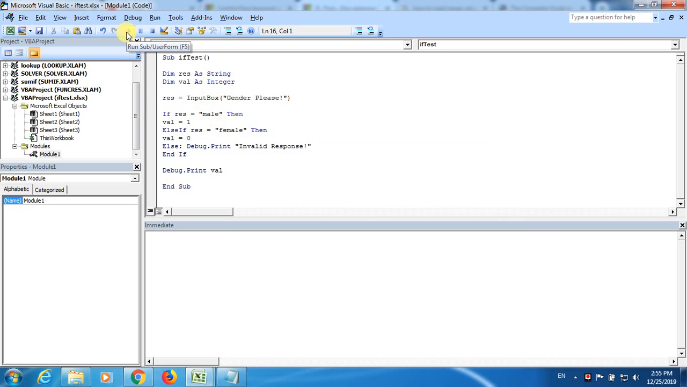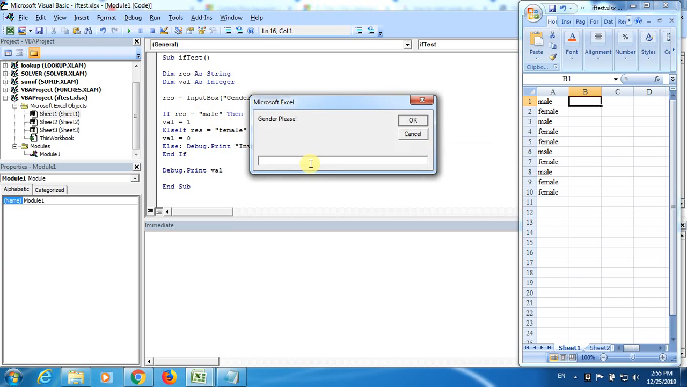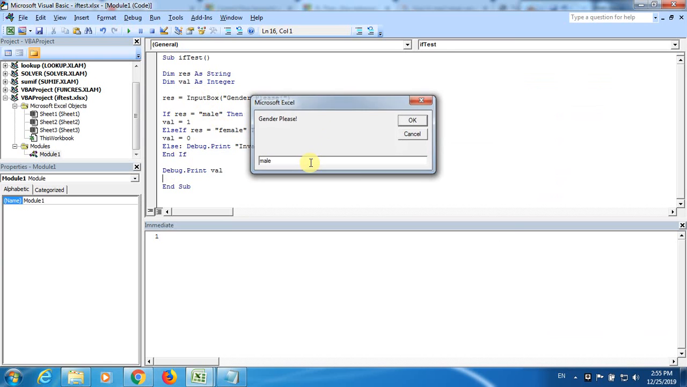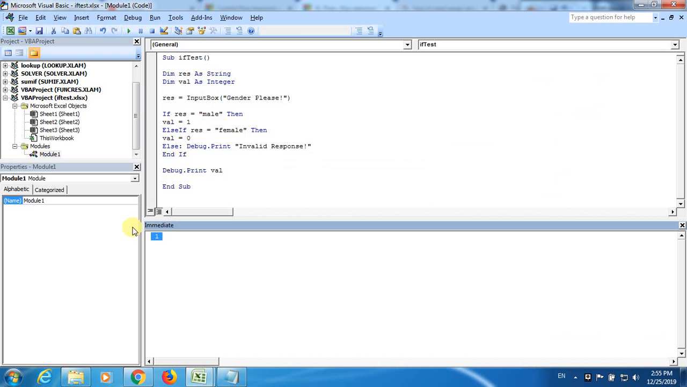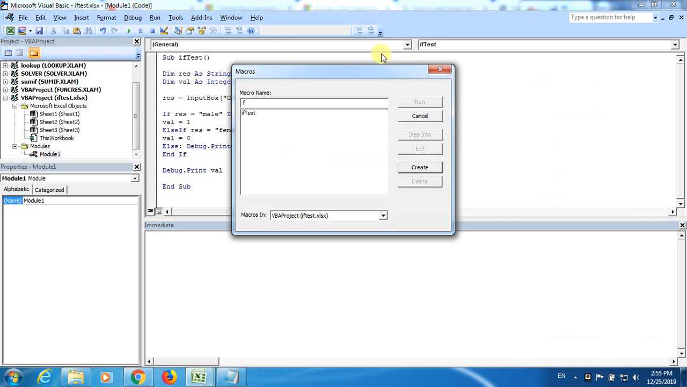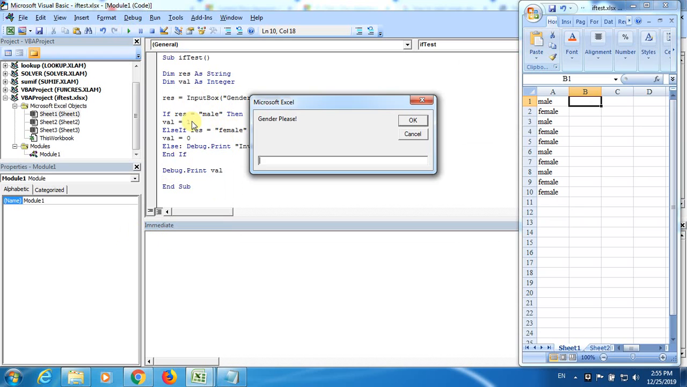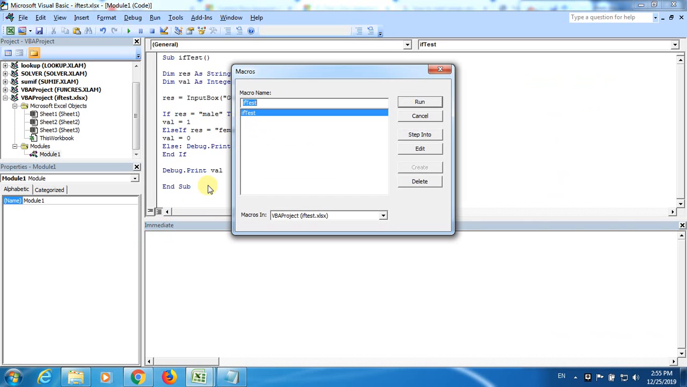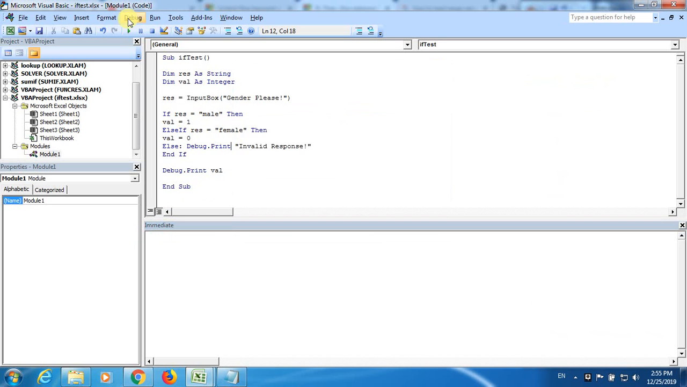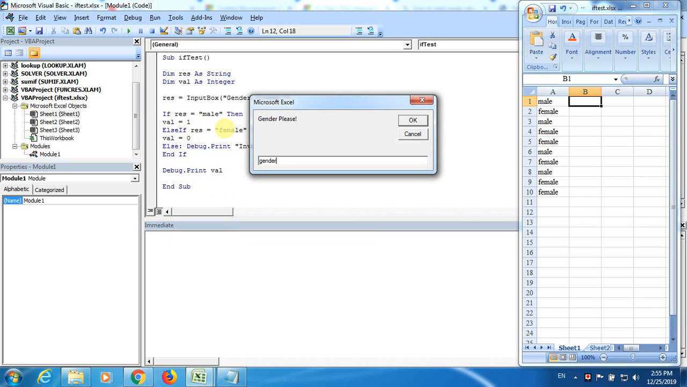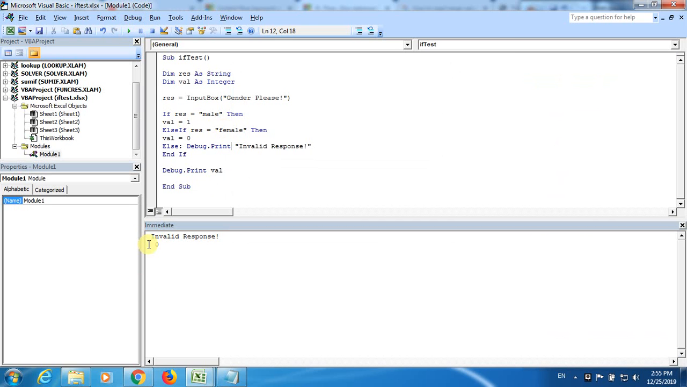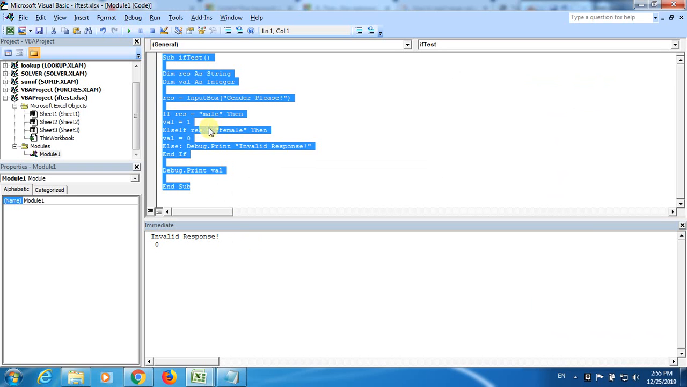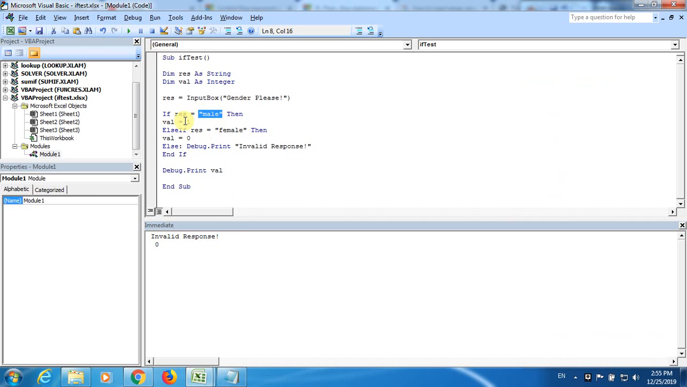Now go and press the run button, then let us give male, you see you'll get 1. This time I'll give female. Sorry, I forgot to put the cursor inside the program. This time you'll get 0. Then this time I give something other than male and female, again I forgot to put the cursor inside the program. Now you see there is an invalid response, something like this. So this is the basic logic for converting non-numeric data into numeric data.